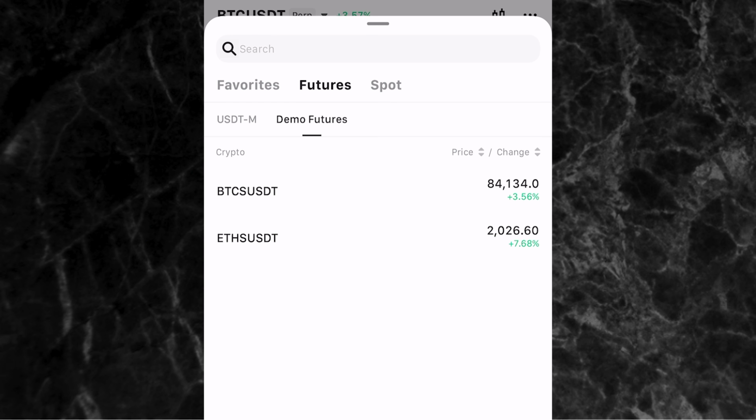So you can see right here, it says BTC S USDT. So you can see that it's not BTC USDT. You have S after that BTC. So that's just like the difference. That's to show you that this is for demo trading. So you have BTC S USDT and you have ETH S USDT. These are the only two trading pairs available for demo futures trading on the Weex app.